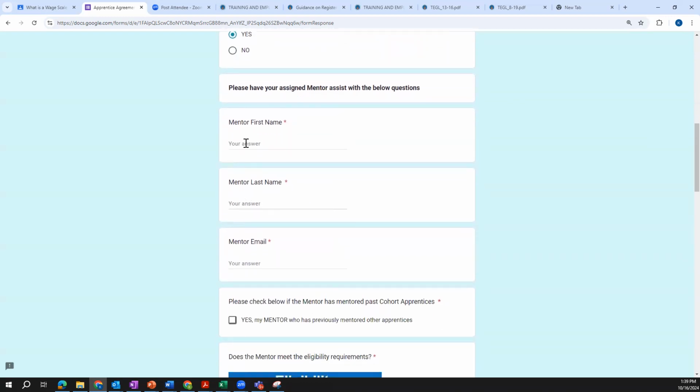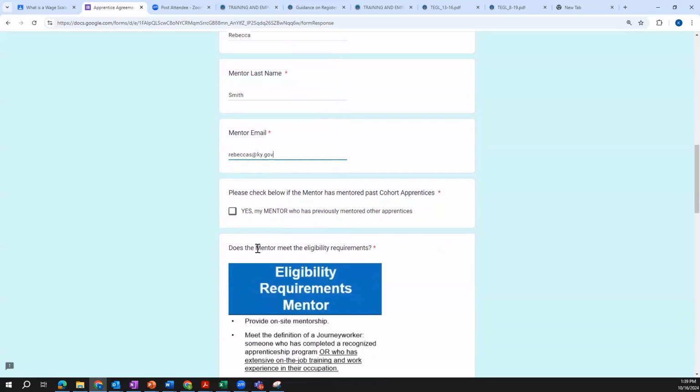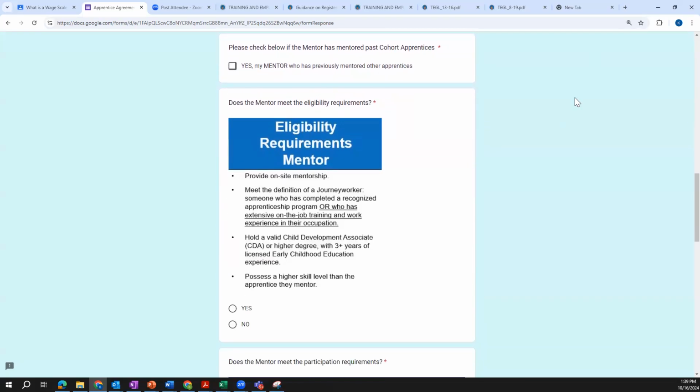Here's our mentor section. Please have your assigned mentor assist with the below questions. So who is your mentor? What's their first name? I'm going to put Rebecca down. She's my mentor. Last name. Mentor email. Please check below if the mentor has mentored past cohort apprentices. Essentially, if a mentor has previously been in other cohorts and they have mentored other apprentices, that's where you would check this box. So Rebecca has.